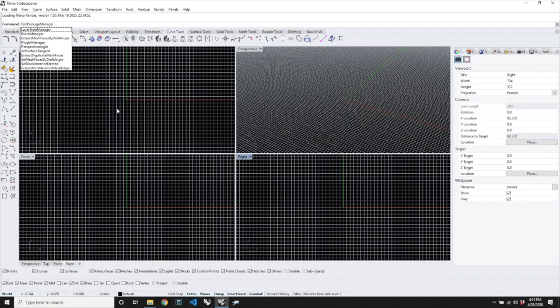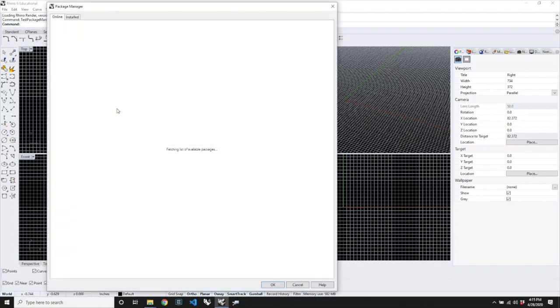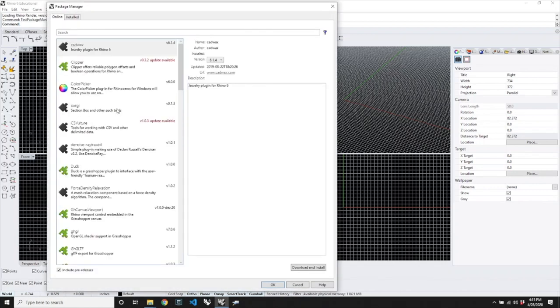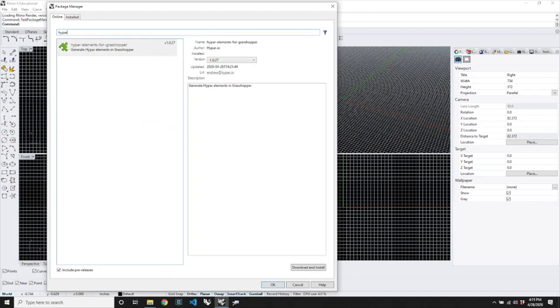In Rhino 7 and later, this is a first class feature, and all you'll have to type is package manager. Once this loads, we'll see a list of available plugins to install. We'll go looking for Hypar, and we'll grab the latest version, which at the time of this recording is 1.0.27.